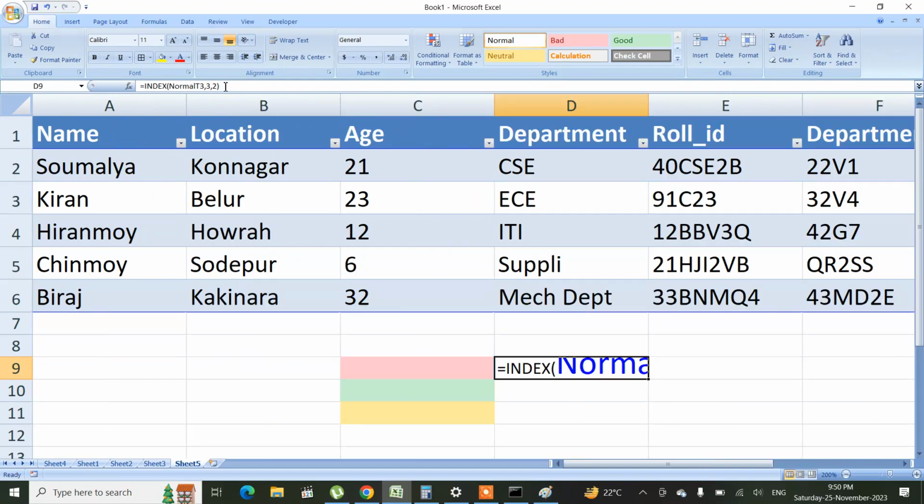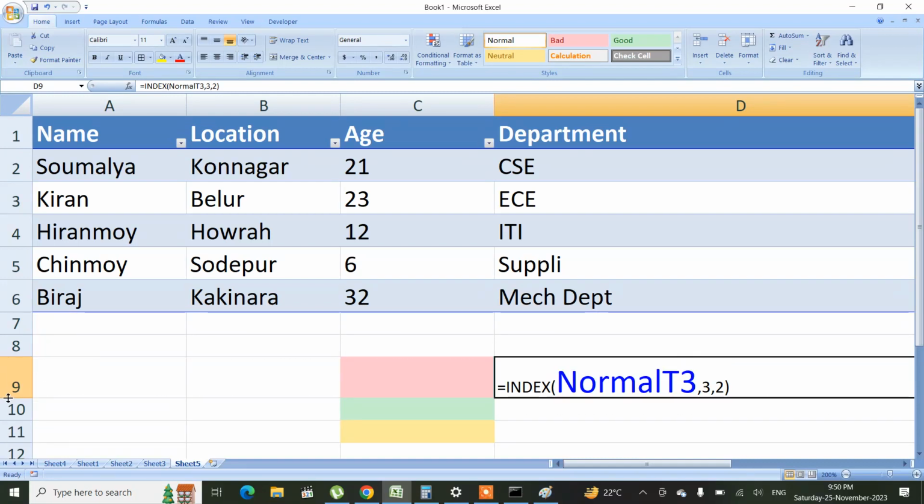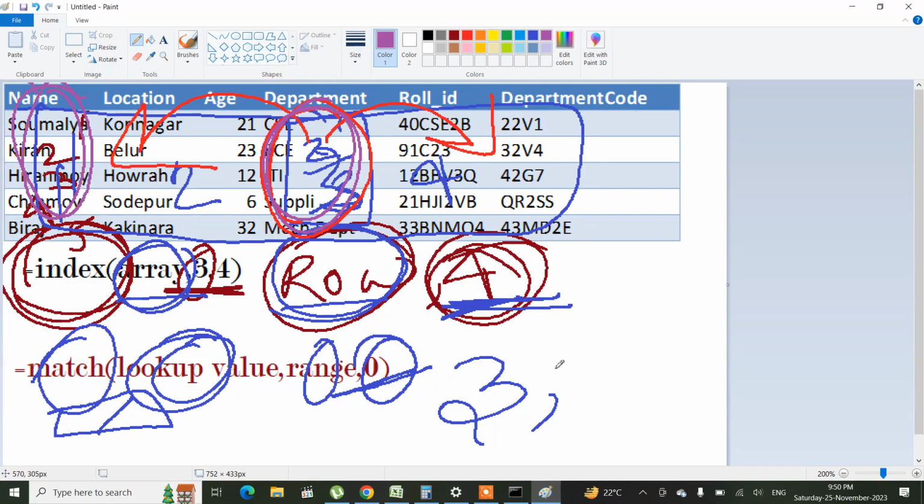Control tilde is to show the formula. What Control tilde does is that it reveals all of the formulas in my currently working Excel sheet, wherever a formula has been applied. It's Control tilde. Tilde means this particular operator, it is below the escape key. So this is the tilde operator basically.